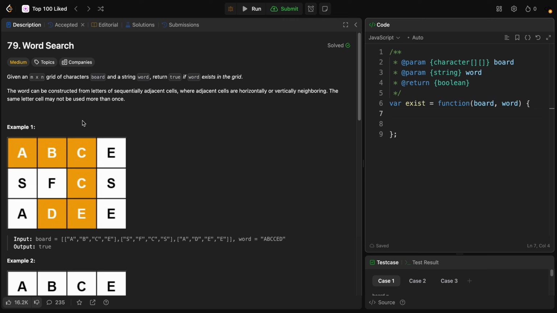I guess we can create a depth first function that will try to visit each cell, and from each cell we try to have some sort of index variable that we will try to increase each time. For example, if we find A and A is the word's first character, the index will be 1, so we search for the second character of the word, and we continue until we reach the end. If the index equals the length of the word, that means we found the word, basically.